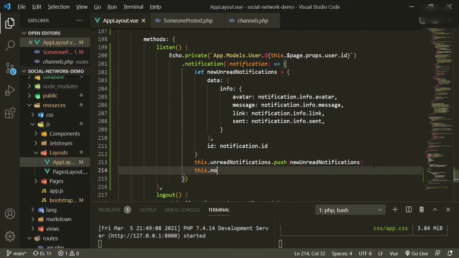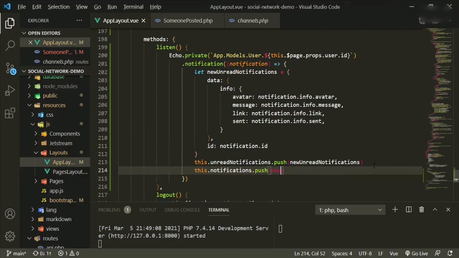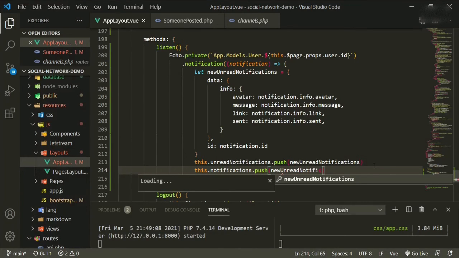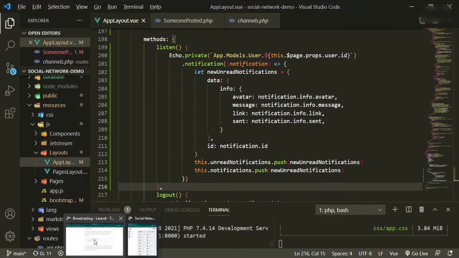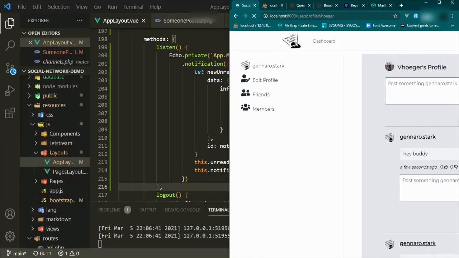So this.notifications.push newUnreadNotifications. Okay, so that should be good. Now that that's compiled, let's go back to our browser. We'll go back to our page. We'll open up the other one, which is, let's see.